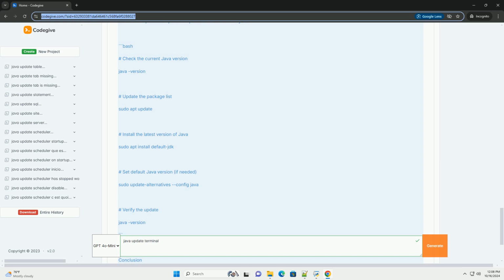Updating Java on Linux. 1. Check current version. Open your terminal and type the following command. 2. Update Java using Package Manager. Depending on your Linux distribution, you will use different package managers.